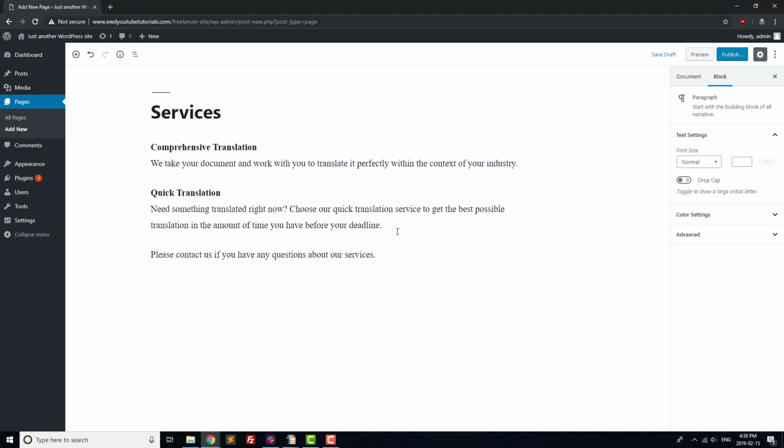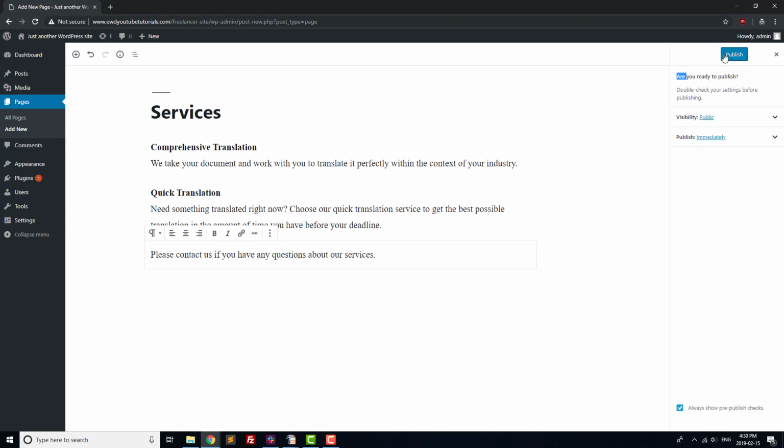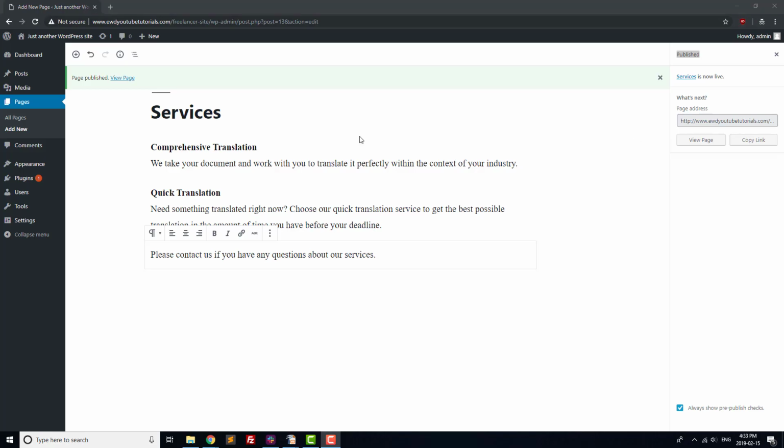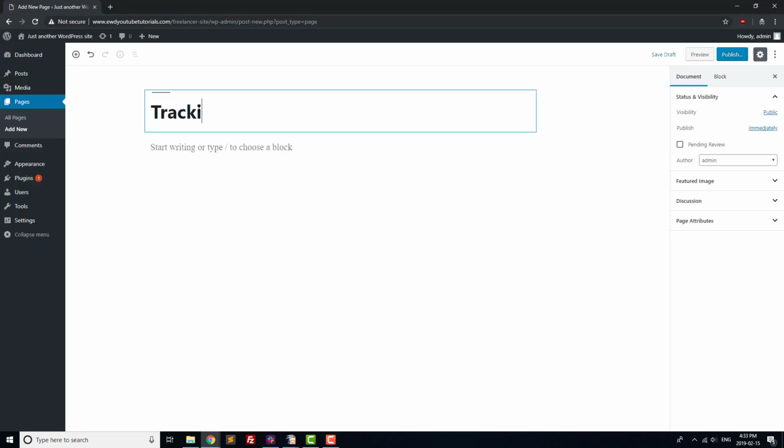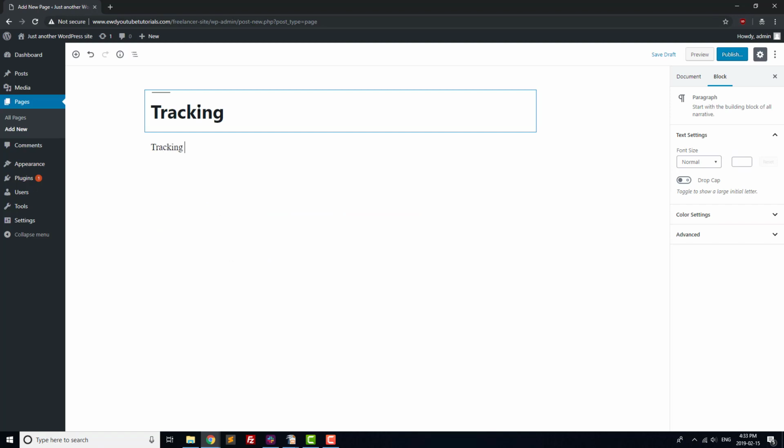This usually includes what that service entails, as well as what makes receiving that service from your group different from the competition. At the bottom, we'll add a line asking visitors to contact us if they've got any questions about our services. Next up, we're going to create a tracking page. We'll be using a plugin to let customers track their orders, so for now, just create the page, title it Tracking, add Tracking Coming Soon to the content section, and then hit the Publish button.